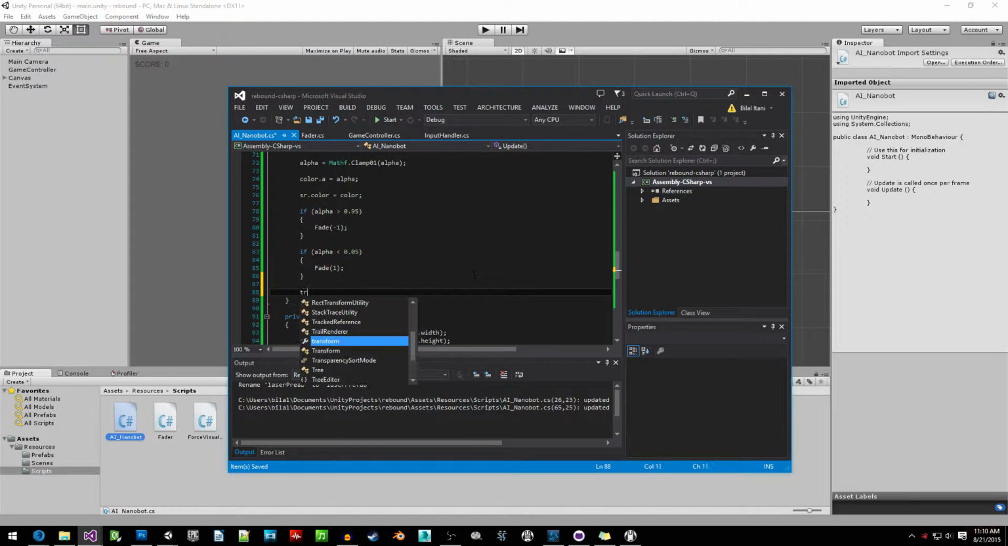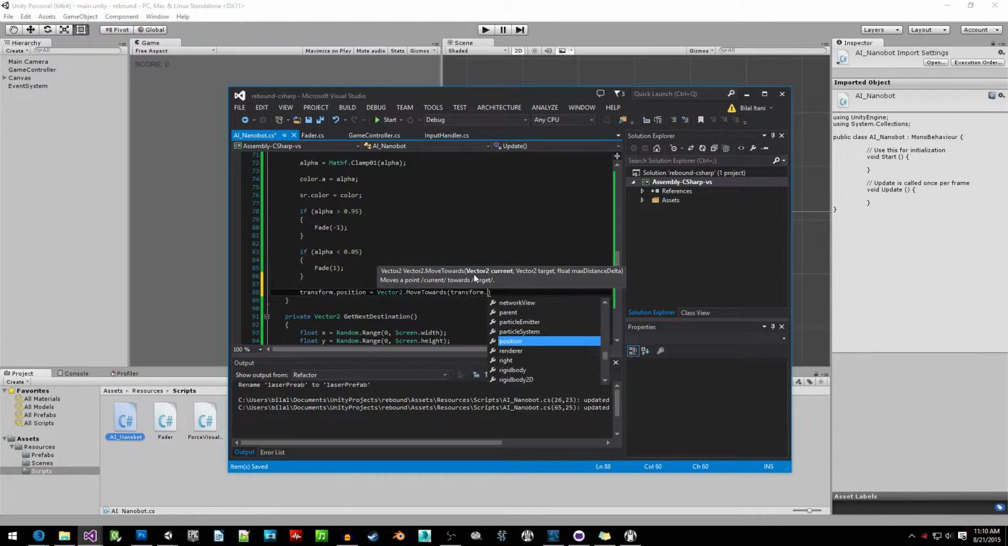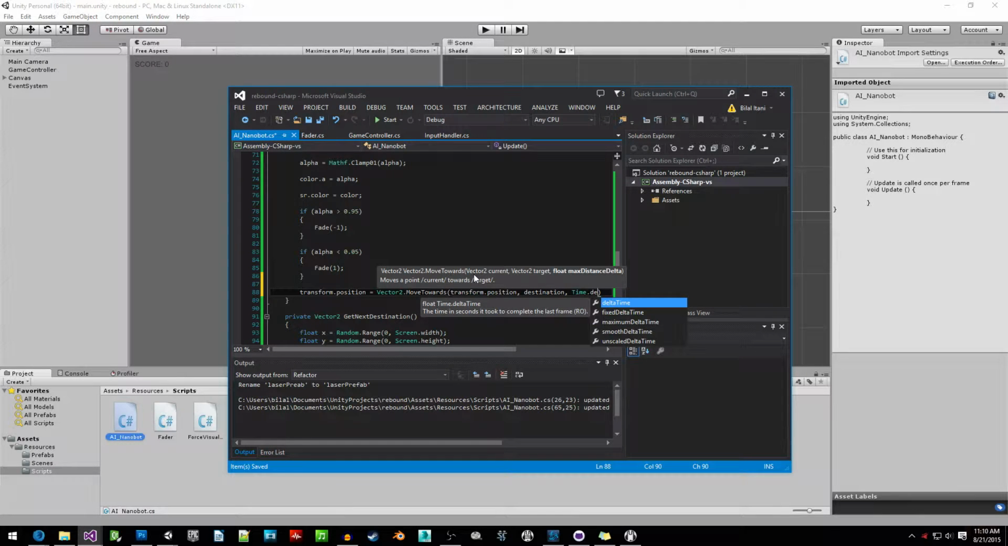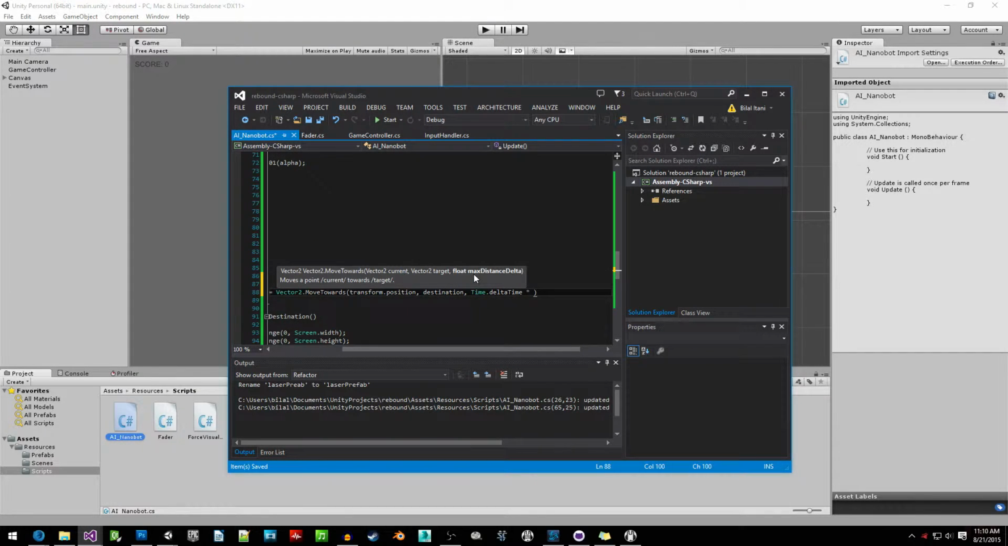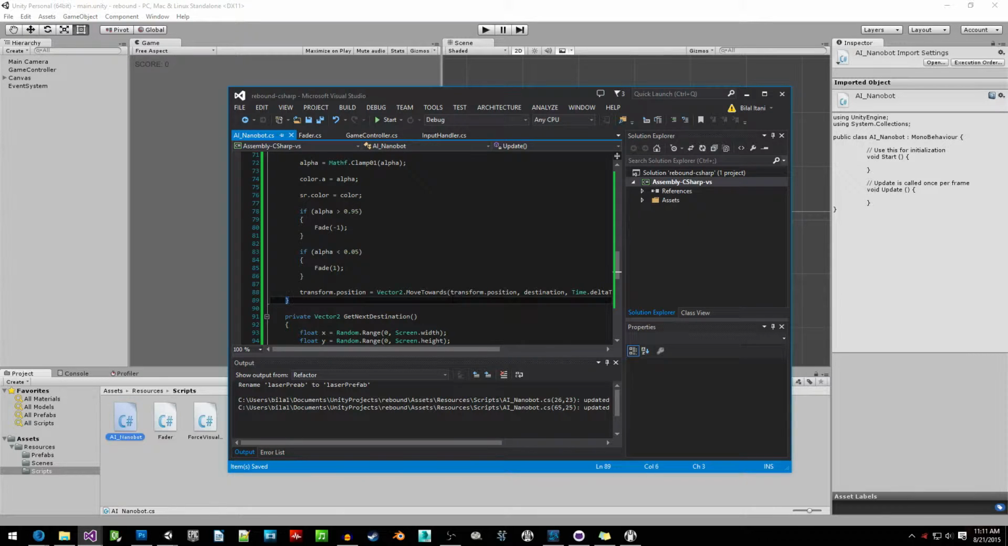And now here we're going to write transform.position equals Vector2.MoveTowards(transform.position, so we're moving from our position to our destination, which is set whenever we call GetNextDestination, and deltaTime times speed. Okay. And that should be all we have to do for this script.